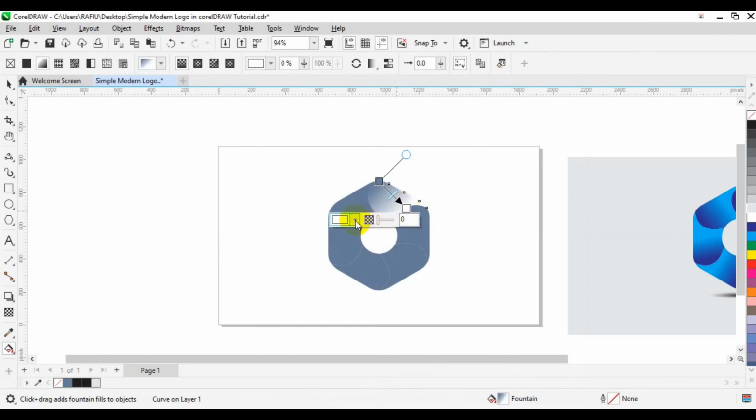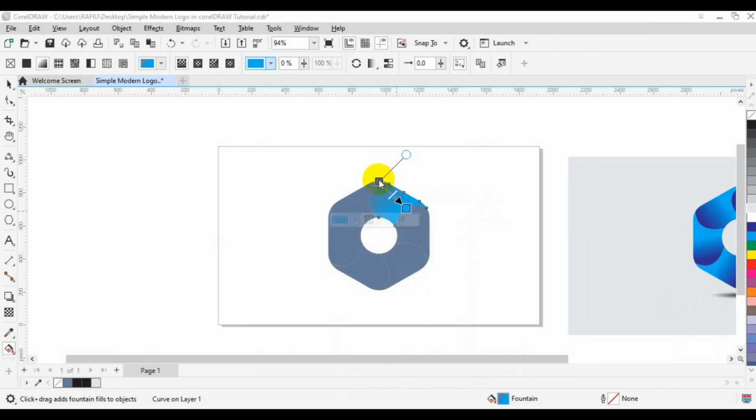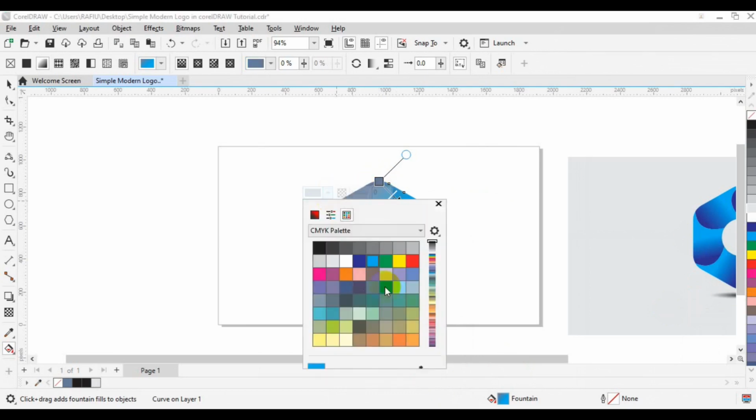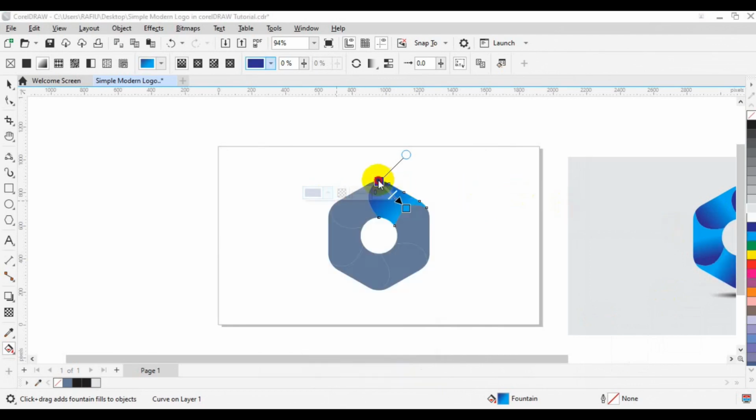Then at this point here, you have to change the color. So I'm going to use my eyedropper. The color I use for this point is cyan. Then I have to select the top color. From the angle right here, I have to click on here. And I will use my eyedropper again. And I'm going to use blue at the top. So you're going to have something like this.